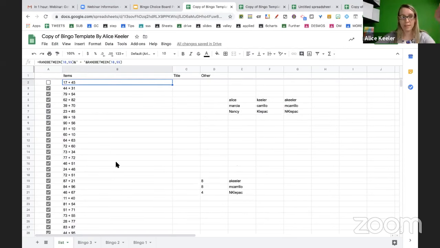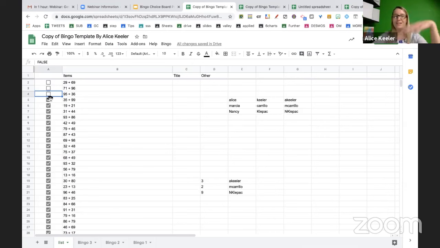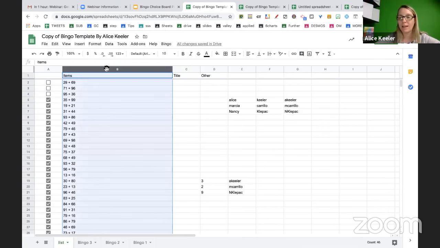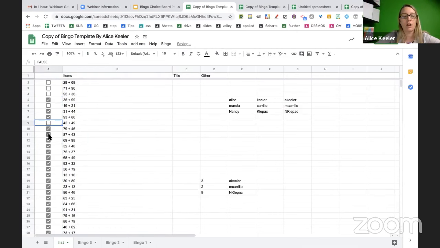Now, the problem with this one is, of course, did you see how the numbers all just changed when I unchecked it? It's because I have a formula that's randomizing. So you remember what we learned? How do we get rid of the formulas? I'm going to highlight column B, Control C, copy, and do Control Shift V, paste special, and now whoop, got rid of the formulas. And now those are static.